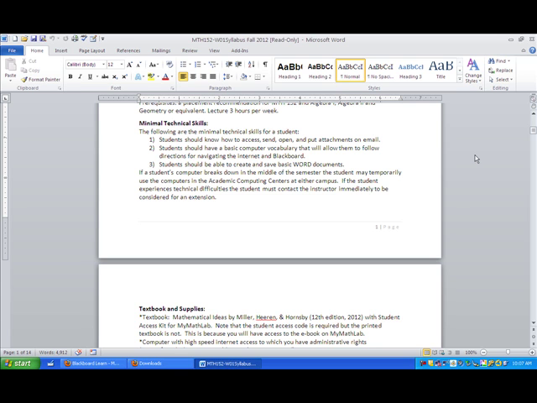Minimal skill level. You should be able to access, send, open an email, and also put an attachment on an email. You should know basic computer vocabulary so that you can follow my directions for navigating the internet and Blackboard. You should be able to create and save basic Word documents. So that's primarily what you need to be able to do.